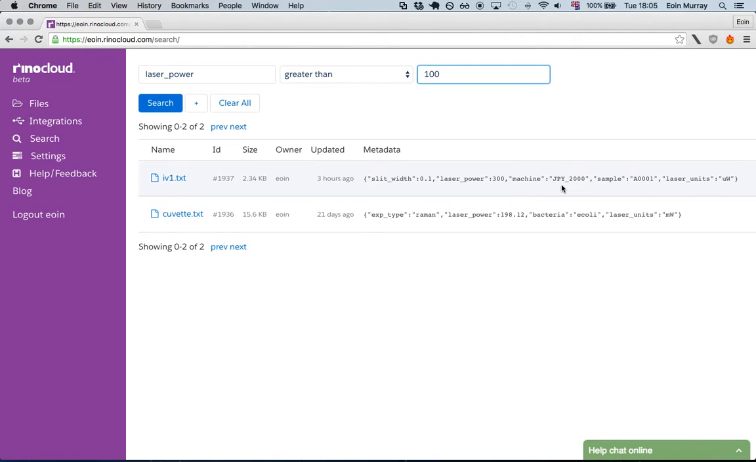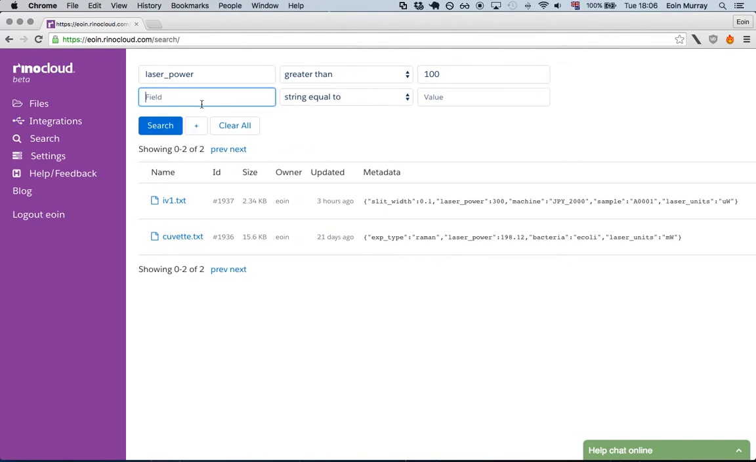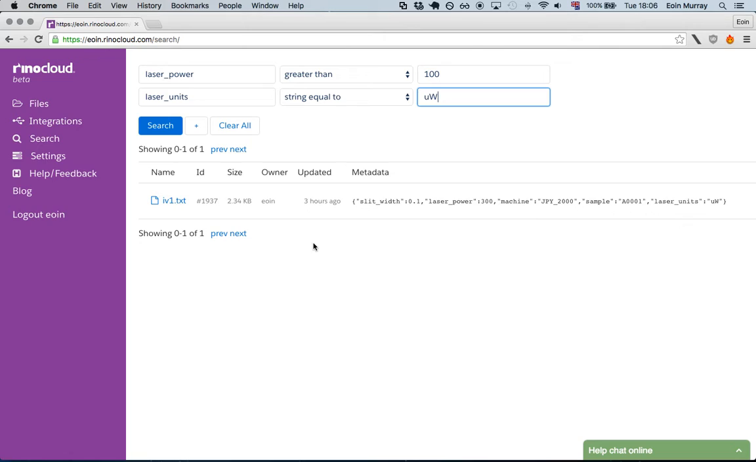In this case, one file here has a laser units of microwatts, the other has laser units of milliwatts. So all I can do is just add an extra query where I search for a string equal to microwatts, and then it returns exactly the file that I want. So by saving metadata with your data, you get this really powerful searching functionality.